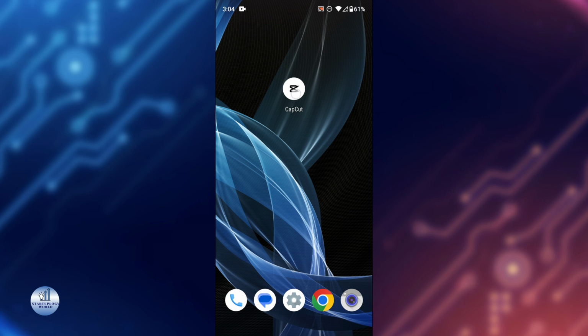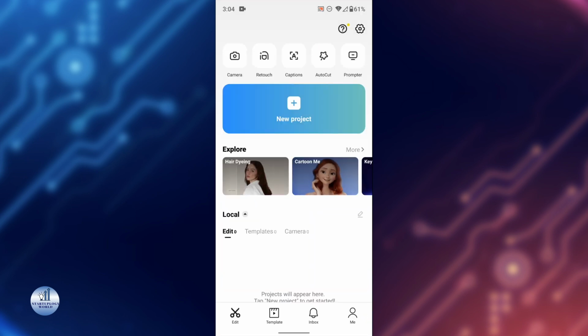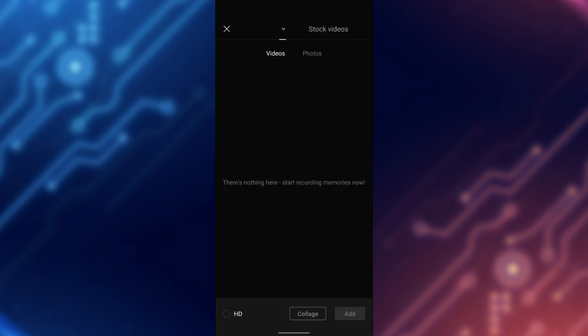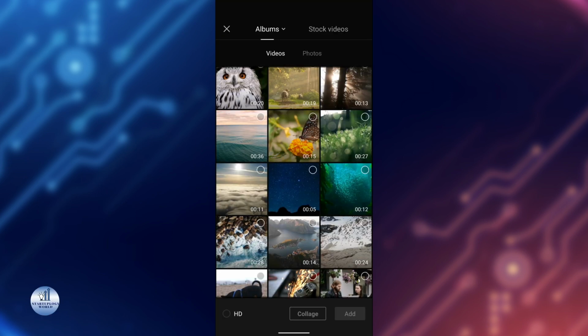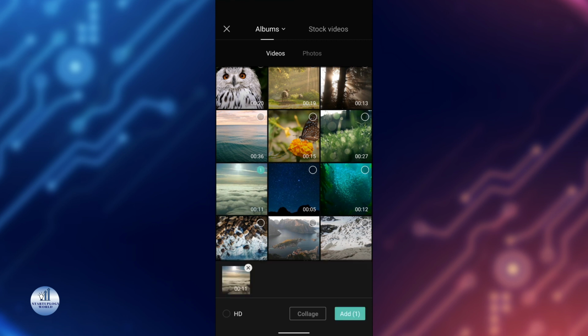Now let's open up the CapCut. Just tap on this plus icon, and here select the video that you want to add. I'll choose this video, and I'm going to tap on add.